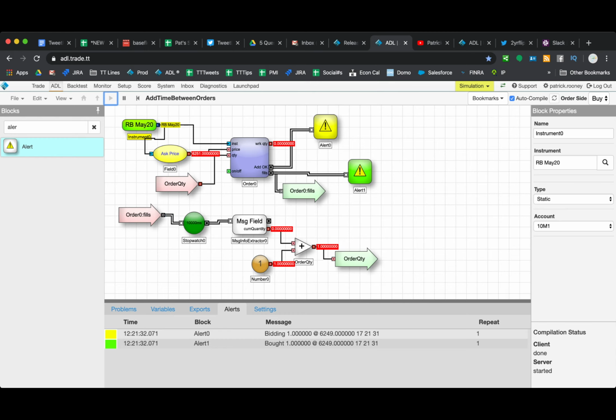There we go. The order went in at 49 at 5:21:31. That is UTC time. We got a fill at 49 at 5:21:31, and then 10 seconds later, you see we put another bid in at 43, and we got filled. So that actually worked out really well, just like we were trying to look for.